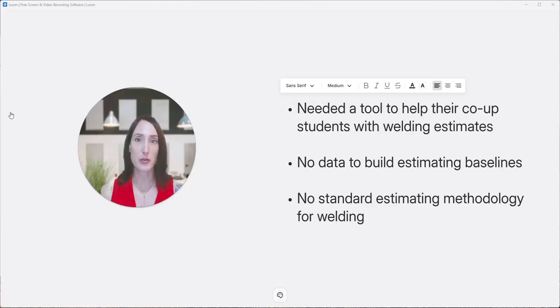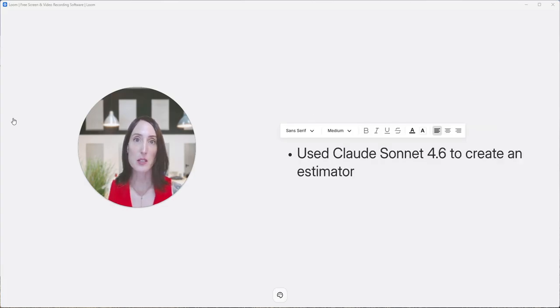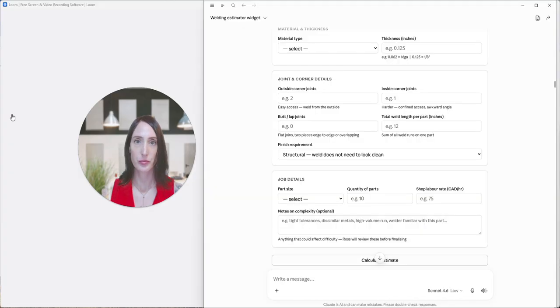A parts manufacturing shop needed a way to support their co-op students with creating welding estimates without repeatedly interrupting their welder throughout the day. And the shop has not been tracking welding estimates separately, and they don't have a specific estimation method, so they don't have data or methodology to build ranges for standardization. I worked with them to use Claude to build a widget based on industry standard benchmarks, and we refined it through prompts, and we tested it with real jobs over a 2-week period.